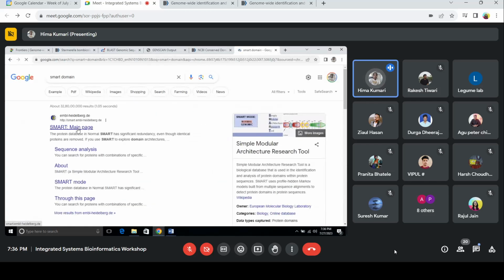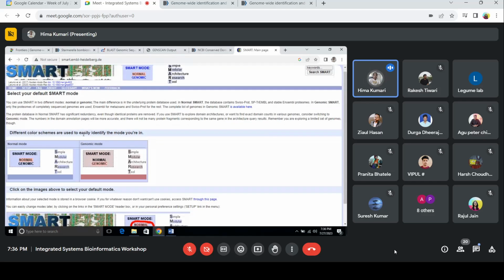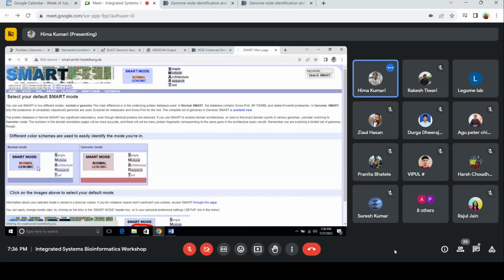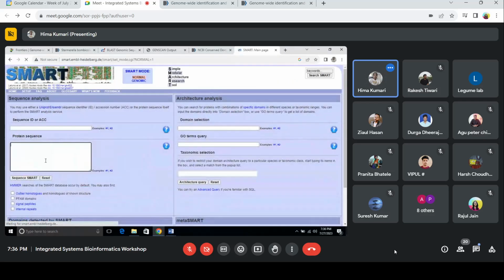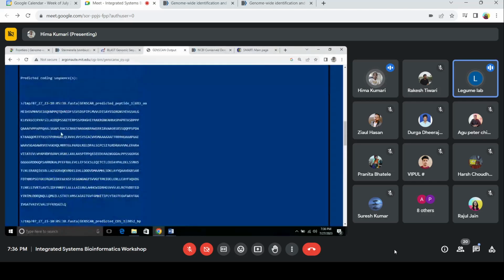This is a smart page. You can even use this also. CDD search works with both protein and nucleotide sequence. On the other hand, Smart works with only protein sequence. Is this clear? I'm submitting the protein sequence.